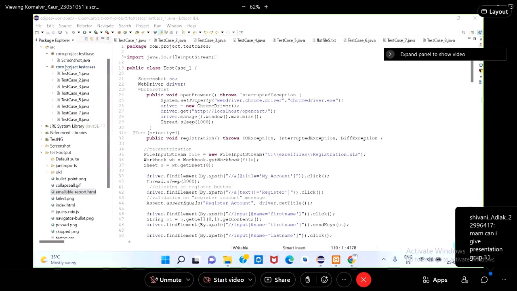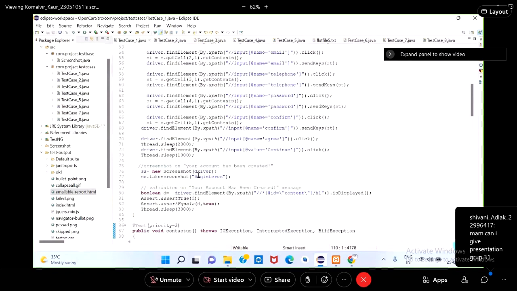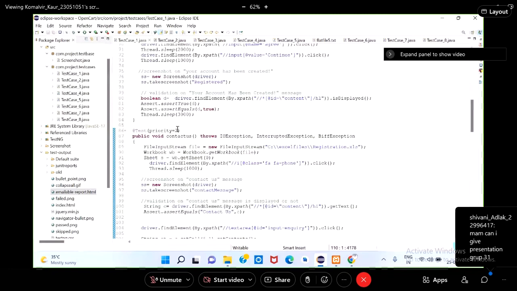Okay, ma'am. I'm presenting my automation testing of OpenCart. Here I have listed all my test cases. And here is a parameterization of the test case. This is for the registration part. And this is the screenshot for the registered account. And this is for validation that the account has been created. Here I have listed all my screenshots.